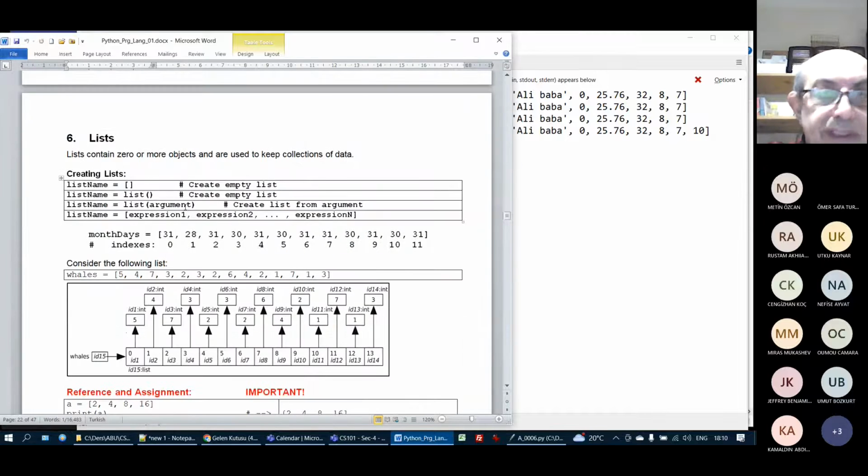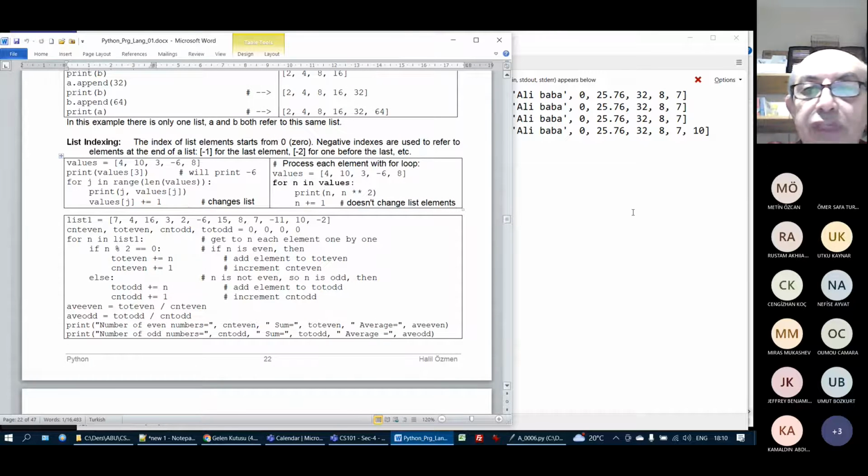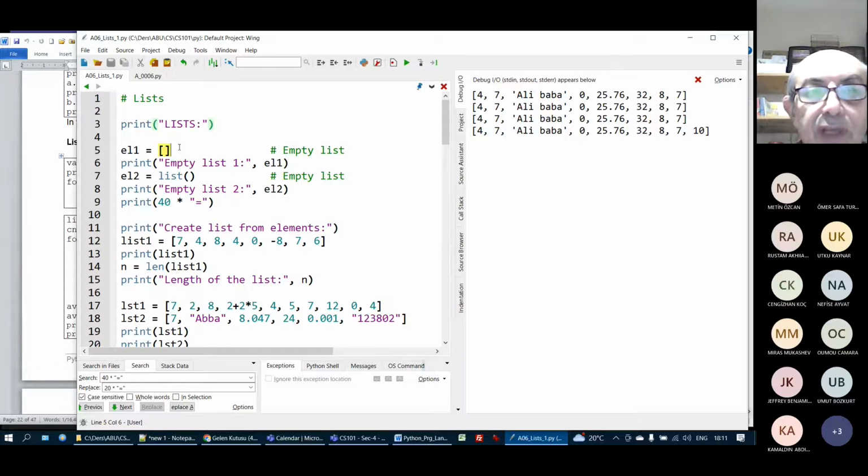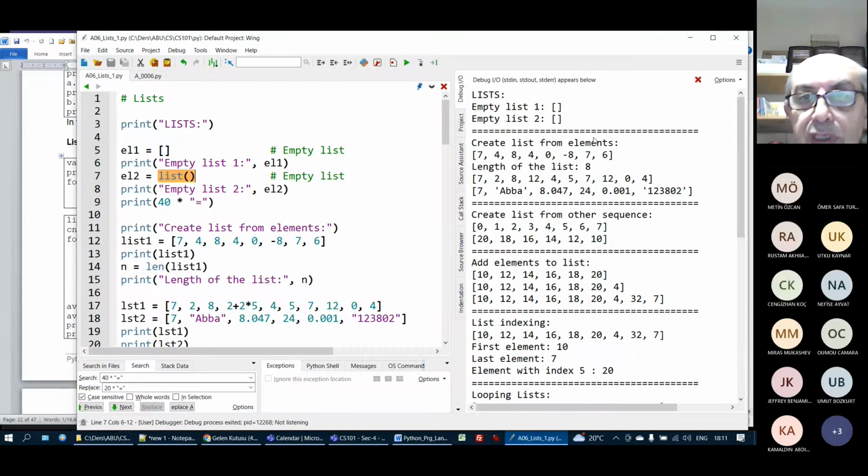What can we do with lists? First of all, we can get the number of elements in a list. Now I will switch to this one. Here I have an empty list. I can create an empty list by using just an open square bracket and a close square bracket without any element between, or by just using the list function with no parameter. They will both be empty lists.